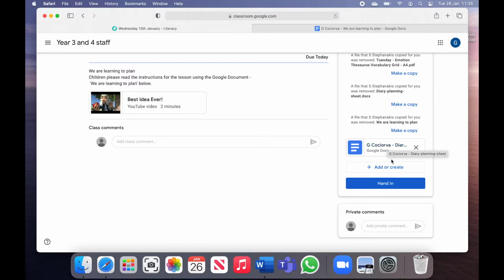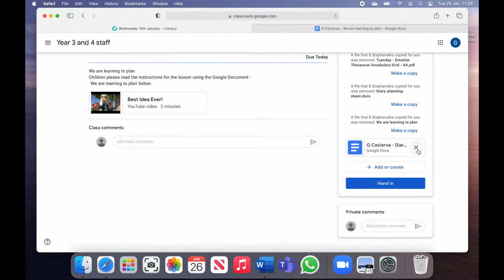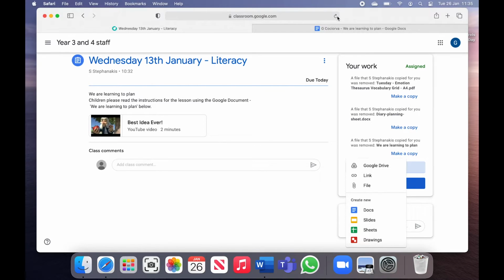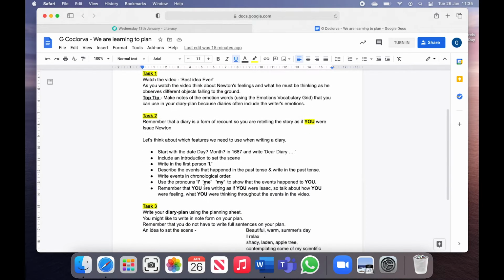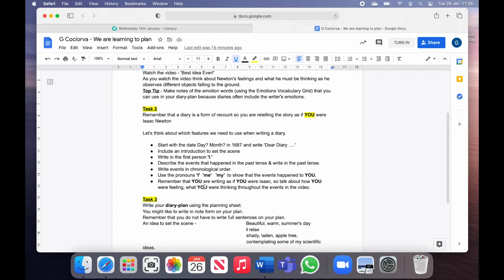The other way you can do it is by pressing Add or Create. I'm going to delete this just for a second. So it has now been deleted. Add or Create. I've got the task in here. Sometimes you need to create your own documents. It's not the case for this lesson, but sometimes you need to make sure you create your own.